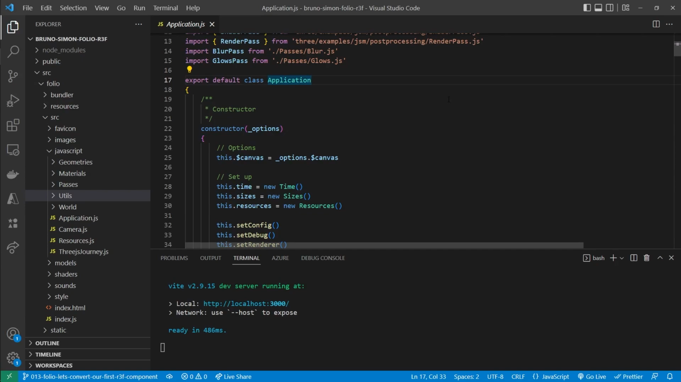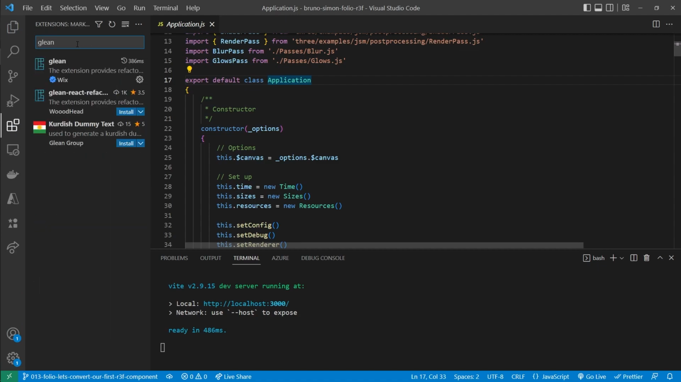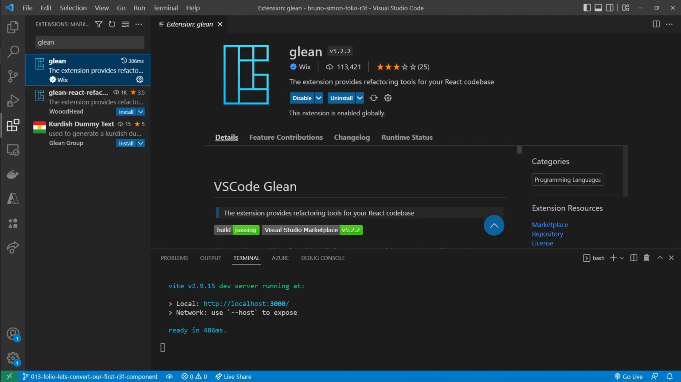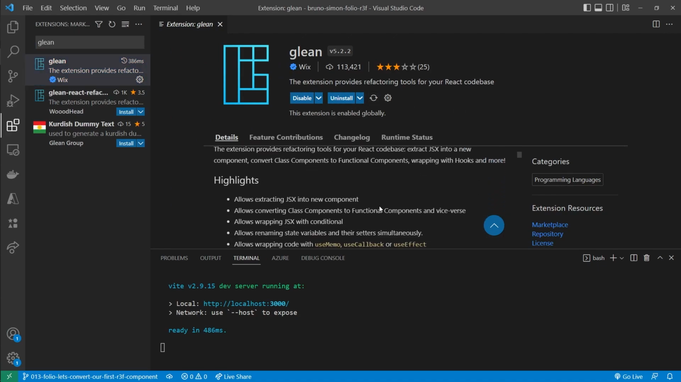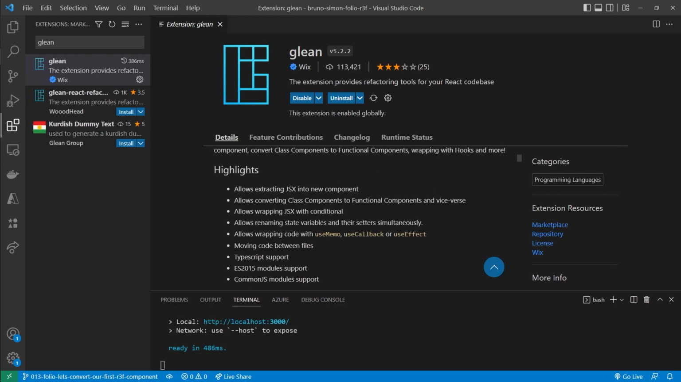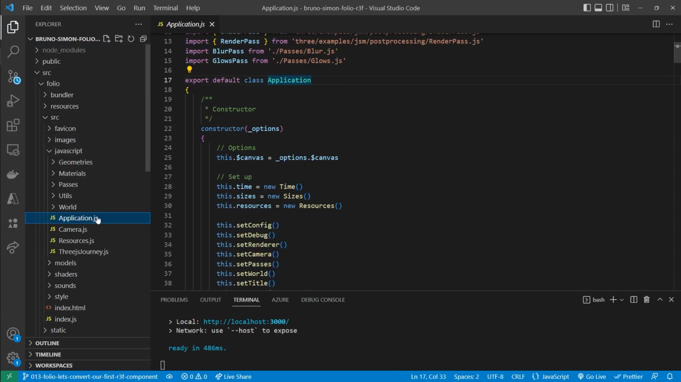For that, I'm going to use a VS Code extension because we could do this all manually. That would work fine, but I'd like to spend less time on it by using the Glean VS Code extension, which makes refactoring a little bit easier in React. One of the highlighted functionalities that they provide is converting class components to functional components and vice versa. So yeah, install that one and then go back to your application.js.